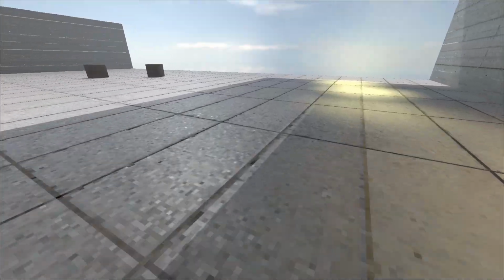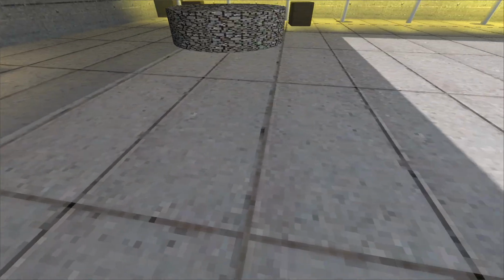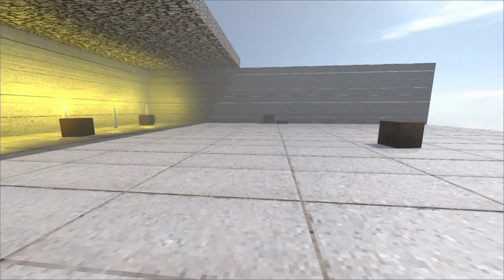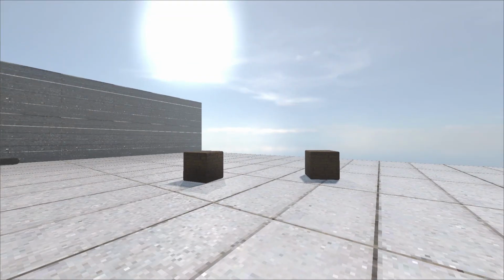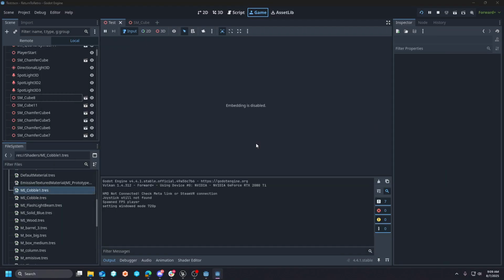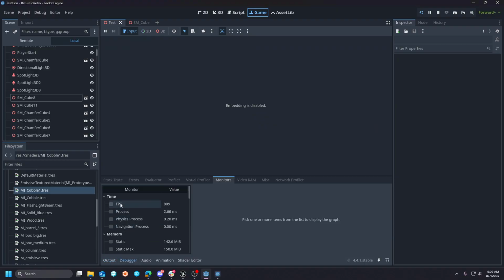It is crazy to me that we're seeing this. I'm gonna hit F11 here, and we're gonna Alt Tab, and I'm gonna go to the debugger. I mean, 820, 830 frames per second.